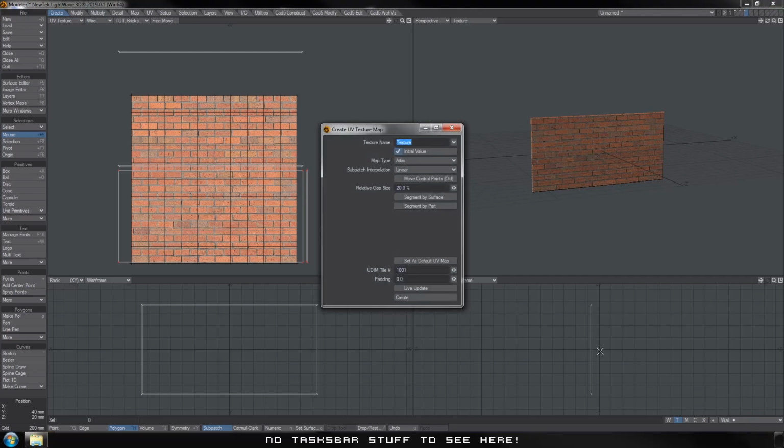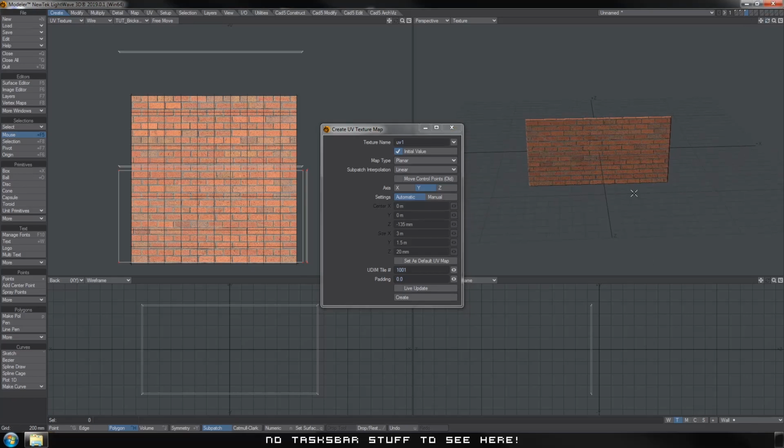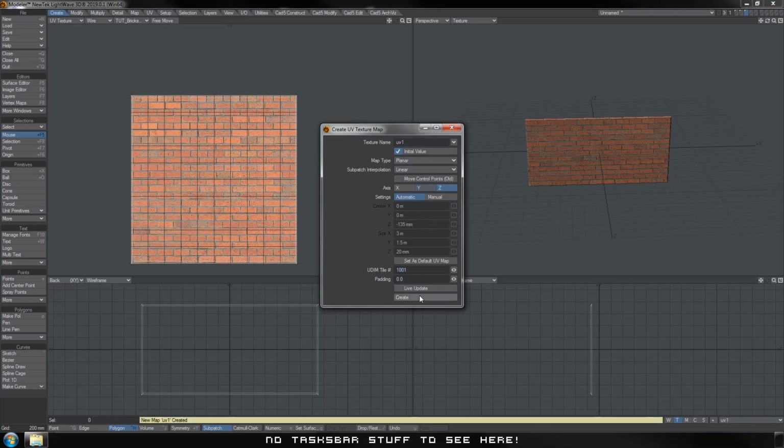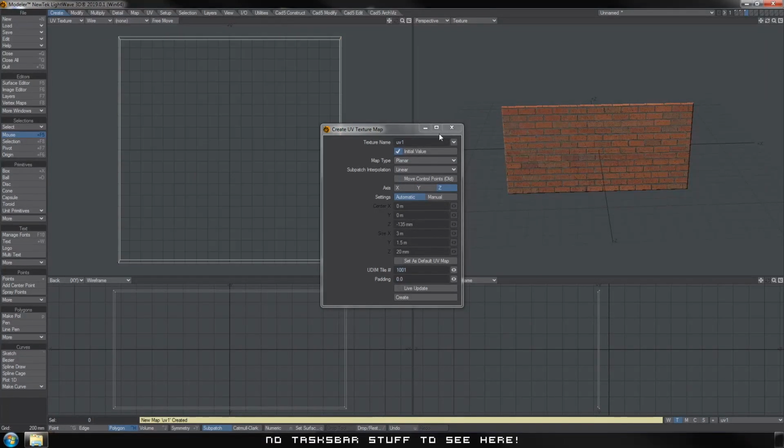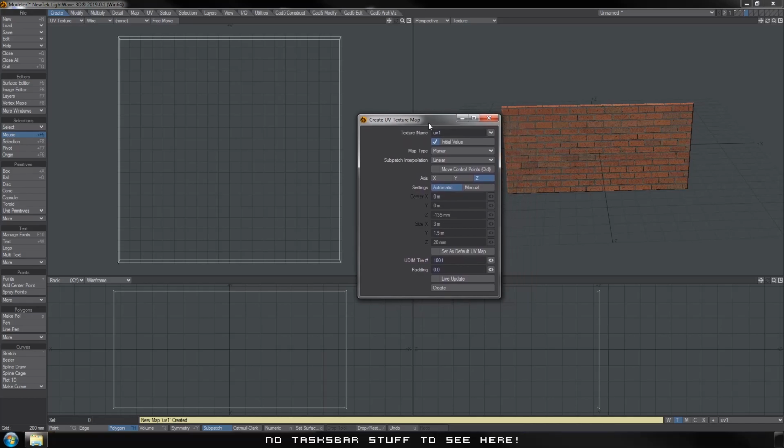So we now create a new UV map, call it UV1. And this definitely has to be planar, and we are looking at it in the Z axis. Have a look. Z. So we want to apply this in the Z axis. And there we go. I turn off. Okay, you can see it a bit better.